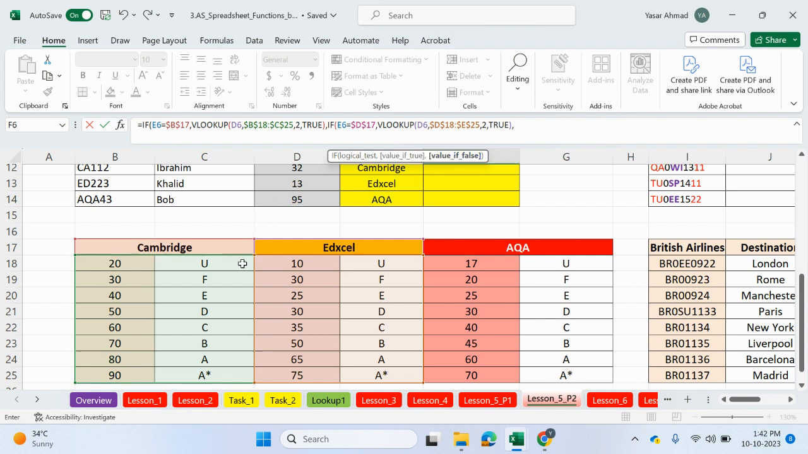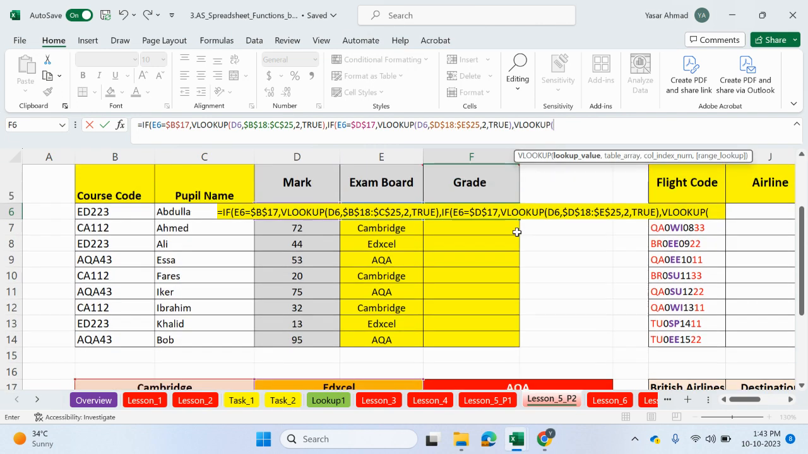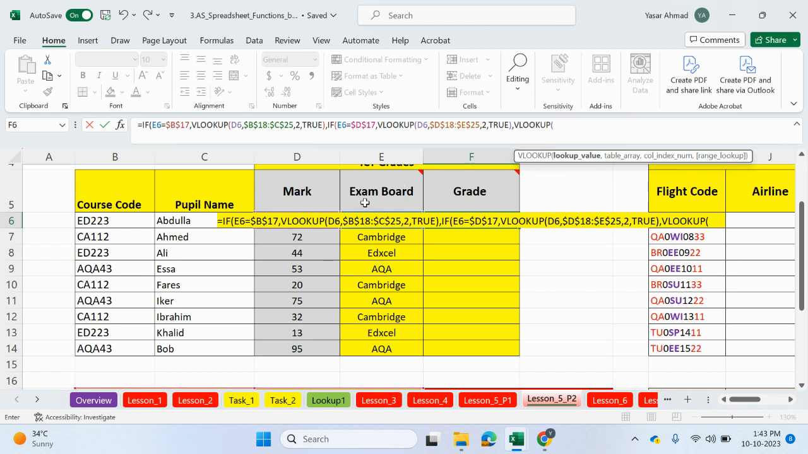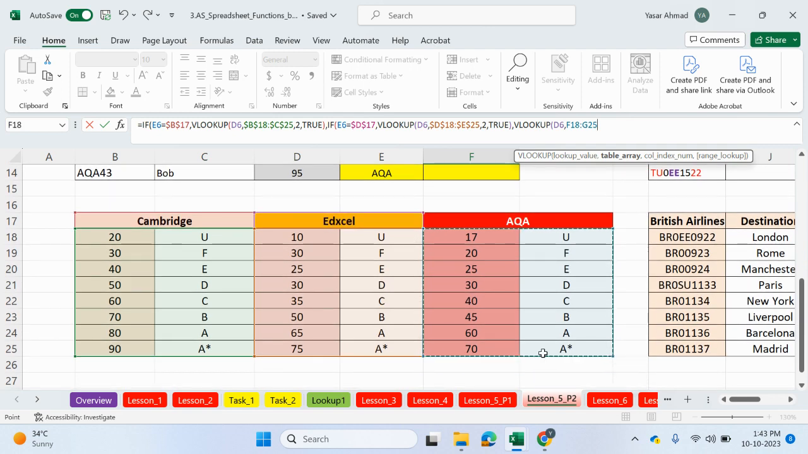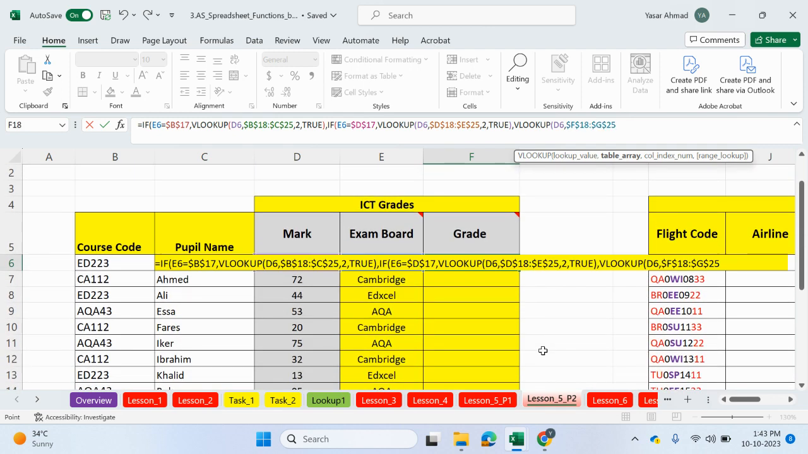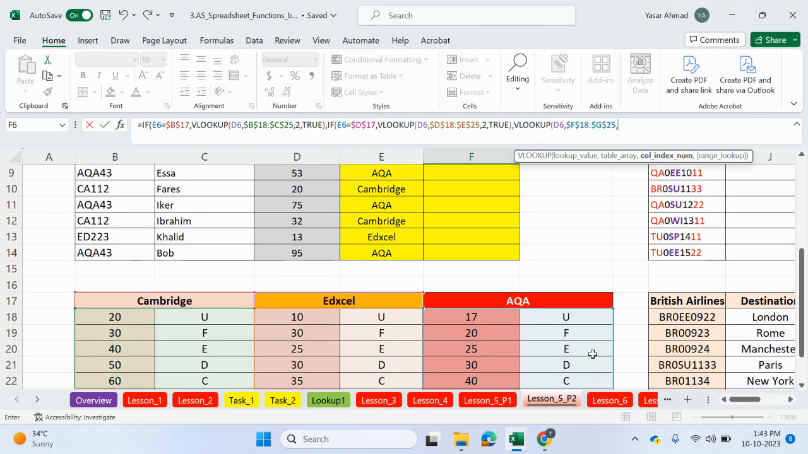So if the exam board was not Cambridge, if it wasn't Edexcel, then it has to be AQA. We don't need to do a logical test right now, so we can just do a VLOOKUP. We can basically look up the mark in D6. So I can't click on D6, so I'll just type it in. Okay, comma, and we can now come down to this table array here. We can lock this in, comma, we want to output from the second column, comma, and we want an exact match.